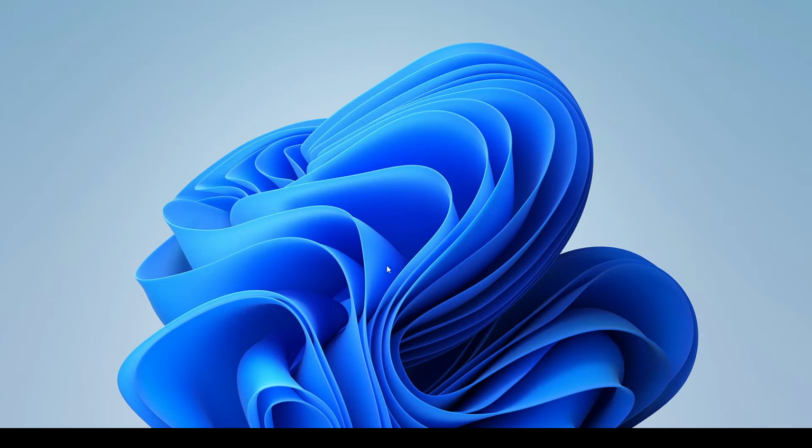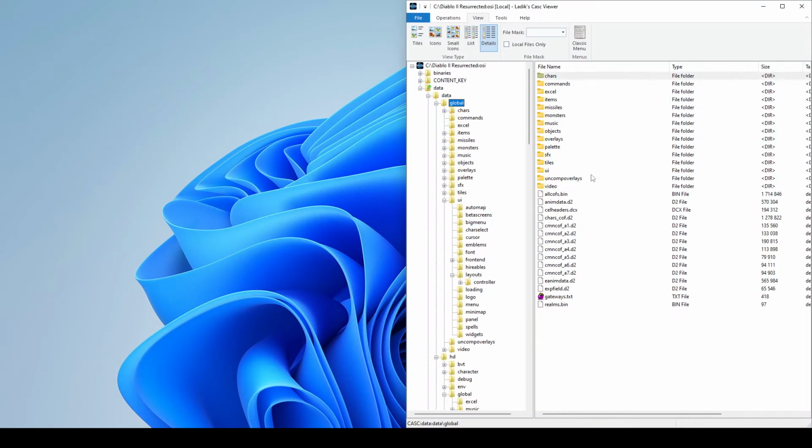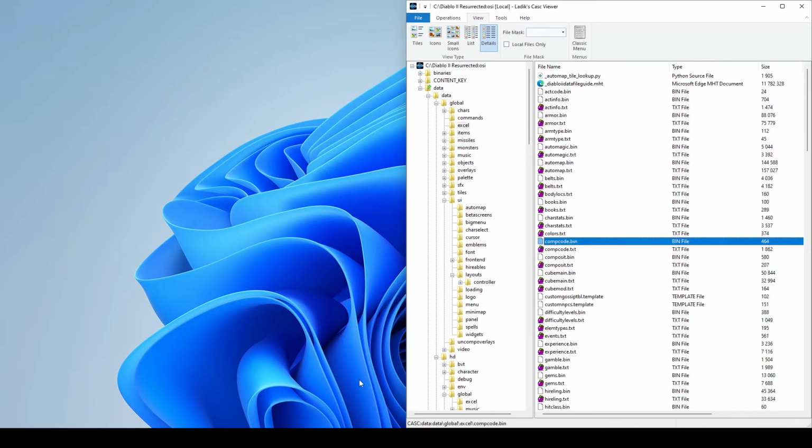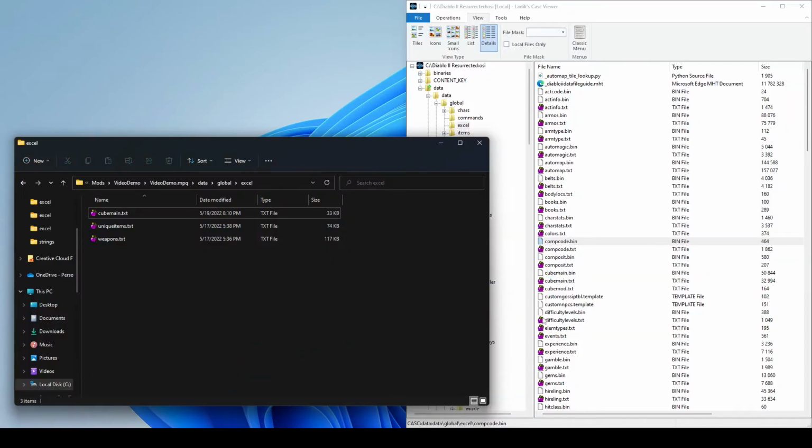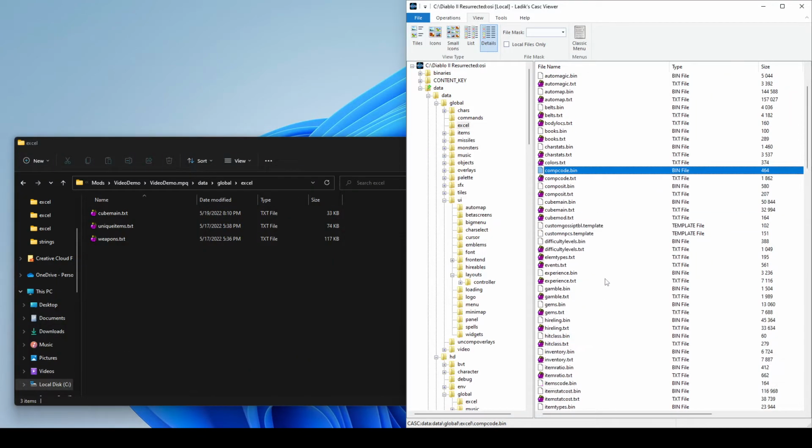Well, with all that out of the way, let's go ahead and just roll right into it. So obviously, one of the first things we'll do is just grab all of our needed files. These are going to be located in Data Global Excel for all of our text edits. So let's go ahead and pull those out.